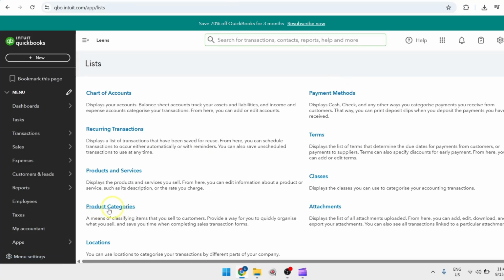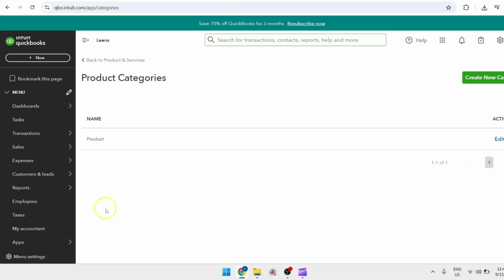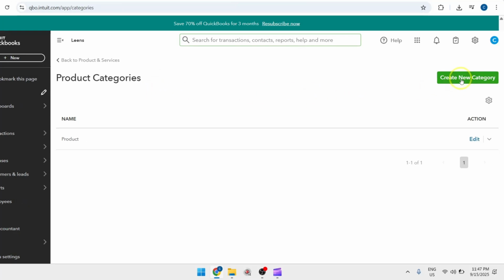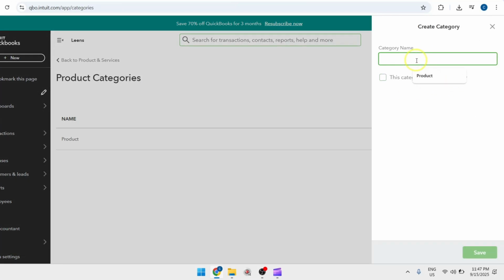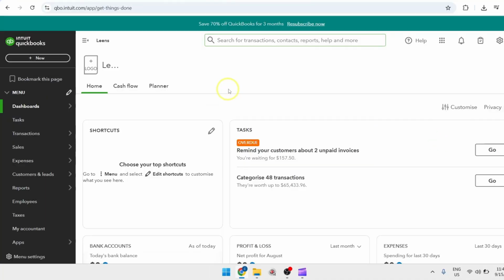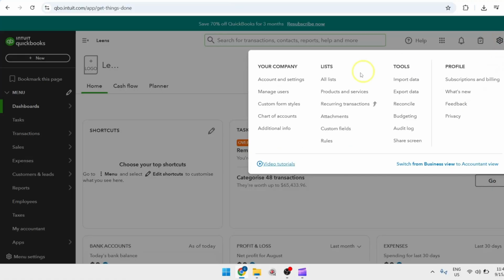And from here, click on product categories. Now from here, we're just going to add a new category, which is the daily sales category. And to do that, we're just going to click on create new category and we're going to name this daily sales. Then click on save.